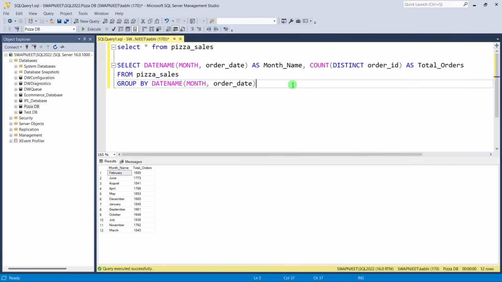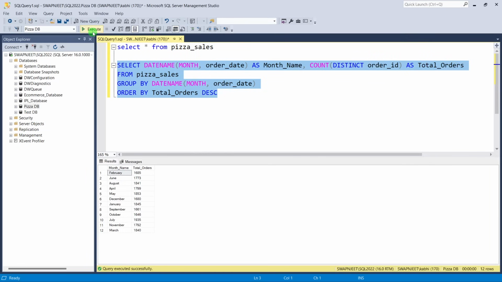Going ahead, if you want to find it in descending order so that you will know which is the highest month and which is the lowest, you can order by total_orders. By default it will be ascending order, but if you want descending order, you have to mention DESC. Now we will run this. You can see July is the month with the maximum orders placed, then we have May, then January, and the least one is October.